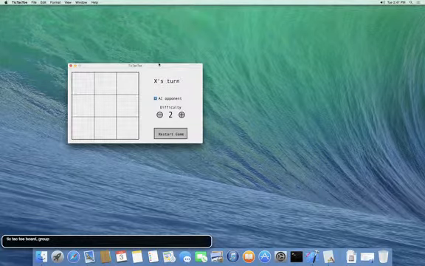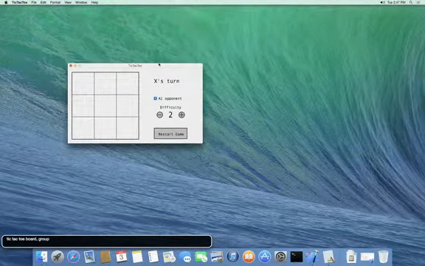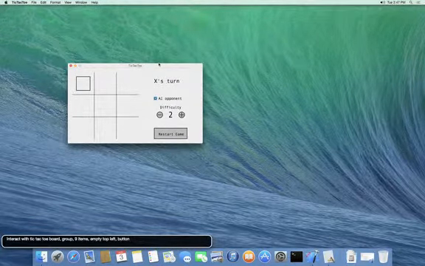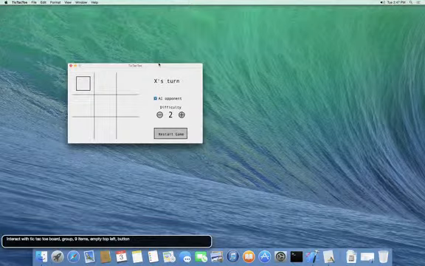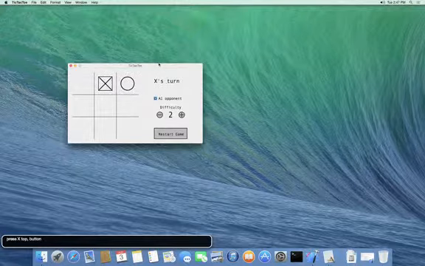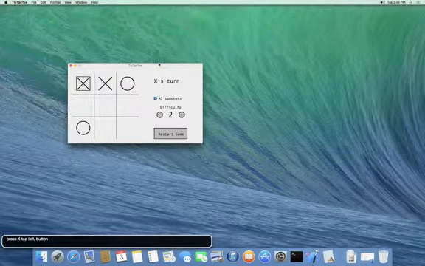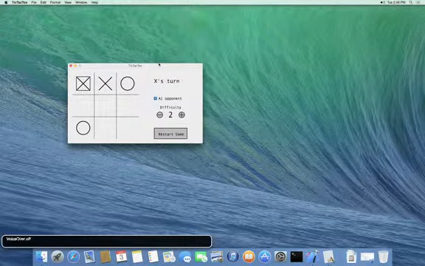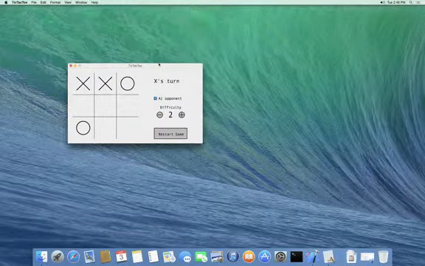Exit tic-tac-toe board group. I also land on the board group. Interact with tic-tac-toe board group. 9 items, empty top left, button. And I can move into this group to see the different pieces. Empty top button. Now if I place a piece there using the activate option. Press X top button. Empty top left button. Press X top left button. VoiceOver off. I can play a full game of tic-tac-toe now.